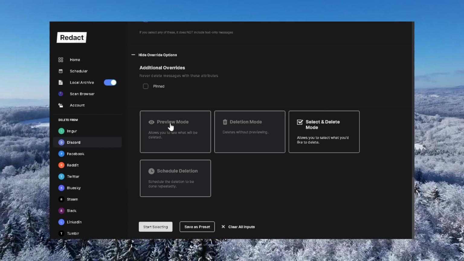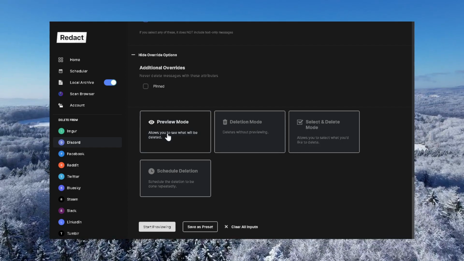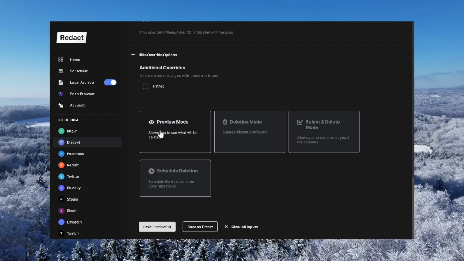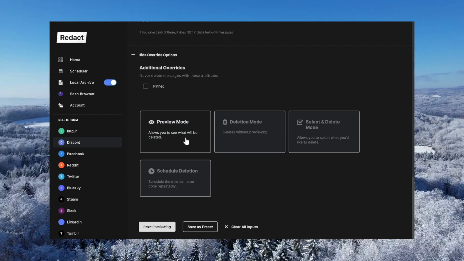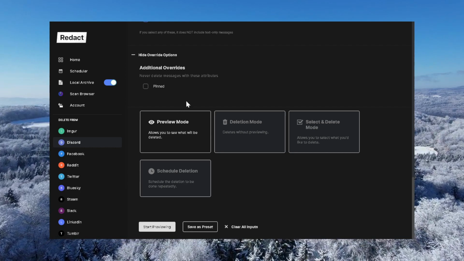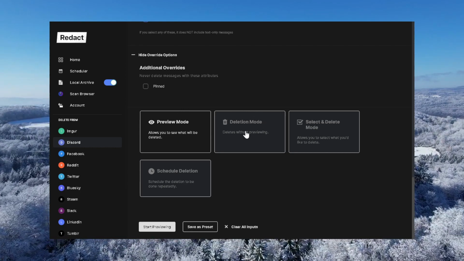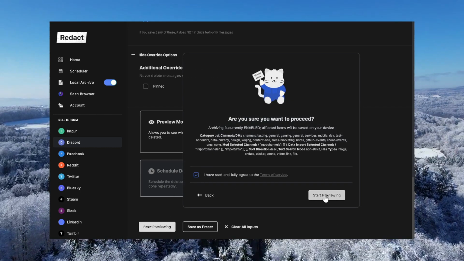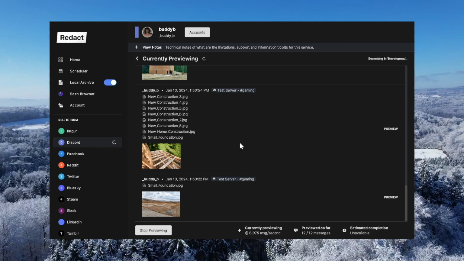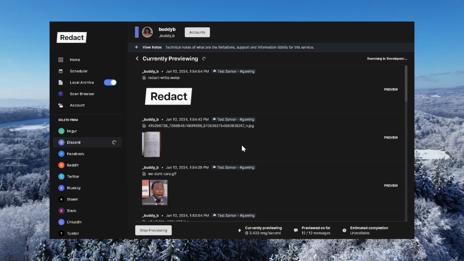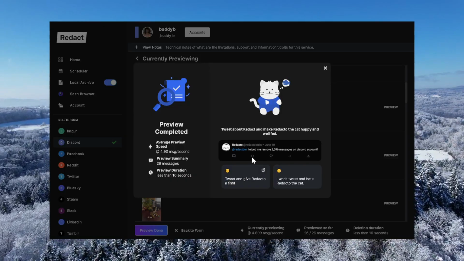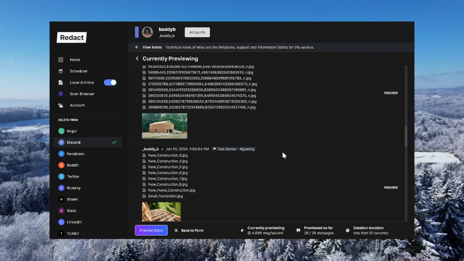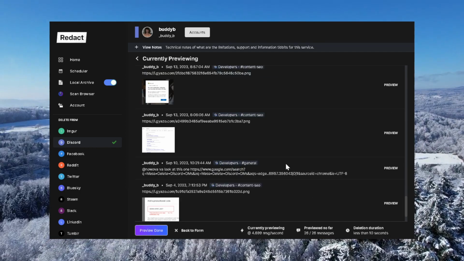And then finally, you're presented with the three options: preview mode, deletion mode, select and delete mode. So I always recommend to use preview mode. Preview mode is basically a dry run for deletion mode. Let me show you what it looks like. When you do a preview mode, it loads up according to your filter settings you put in. But what we put in is all time. So it's going to show me my all time messages for those channels in the test server.